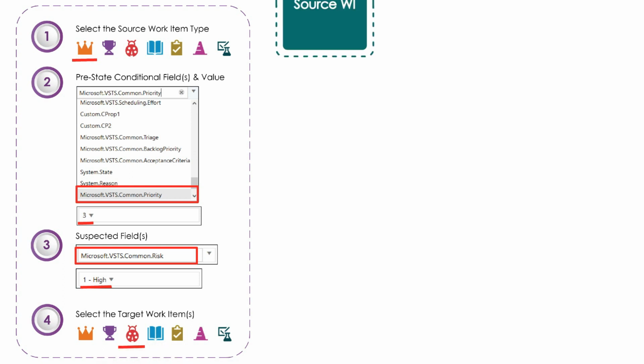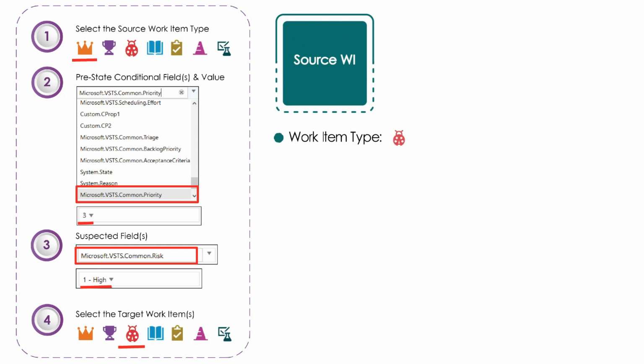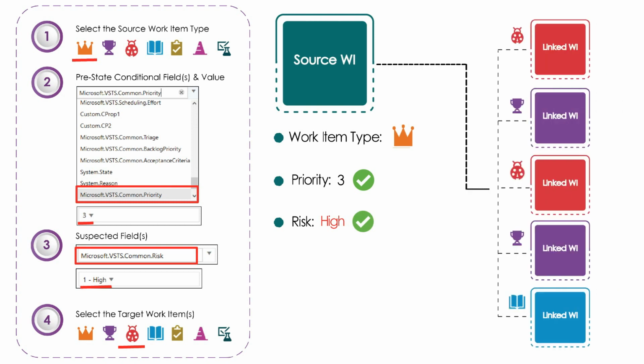Requirements4DevOps will now watch for the source work items that are of any of the selected work item types and those that satisfy the pre-state conditional field. Once the pre-state condition is met, it will keep a check on the suspected field. If a user makes any change in the suspected field of the work item and the selection matches the value defined by the user, all the linked work items, as per the defined target work items, will be marked as dirty or suspect.